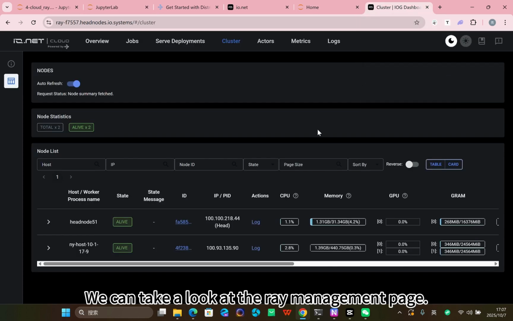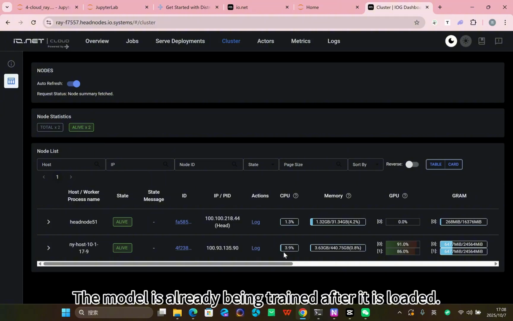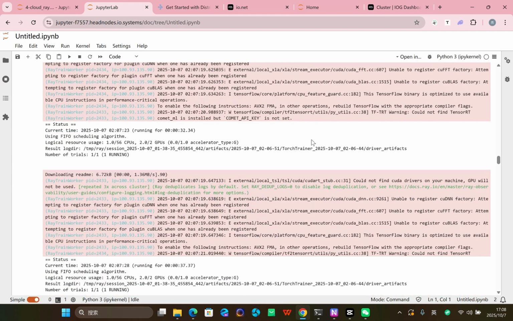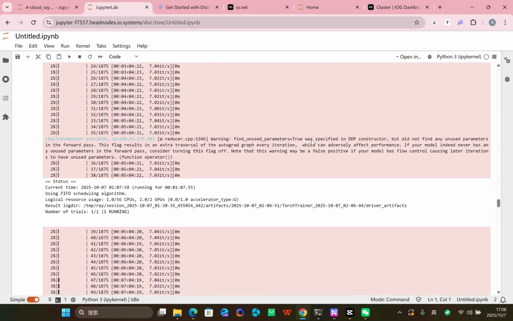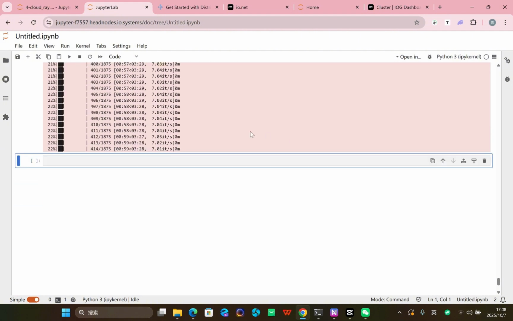We can take a look at the Ray management page. Take a look here. The model is already being trained after it is loaded. Let's take a look. That's 6 gigabytes of memory. GPU power consumption is 80%. Take a look. It should take 5 minutes to complete.